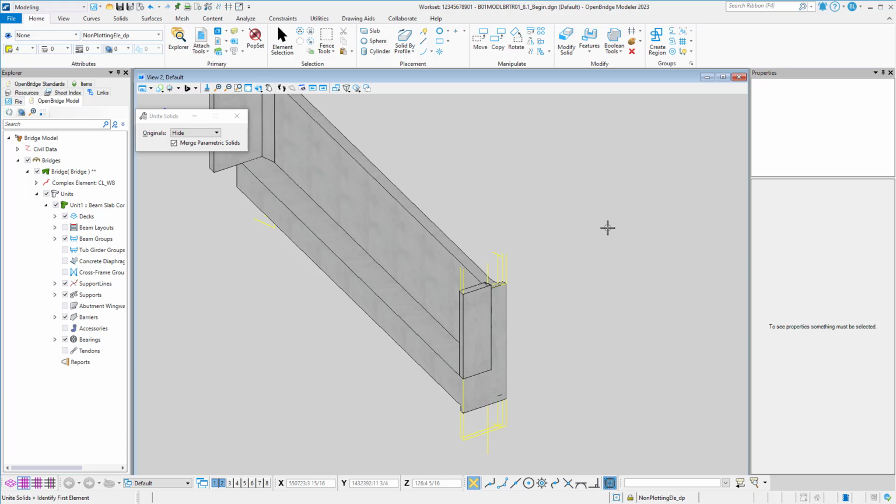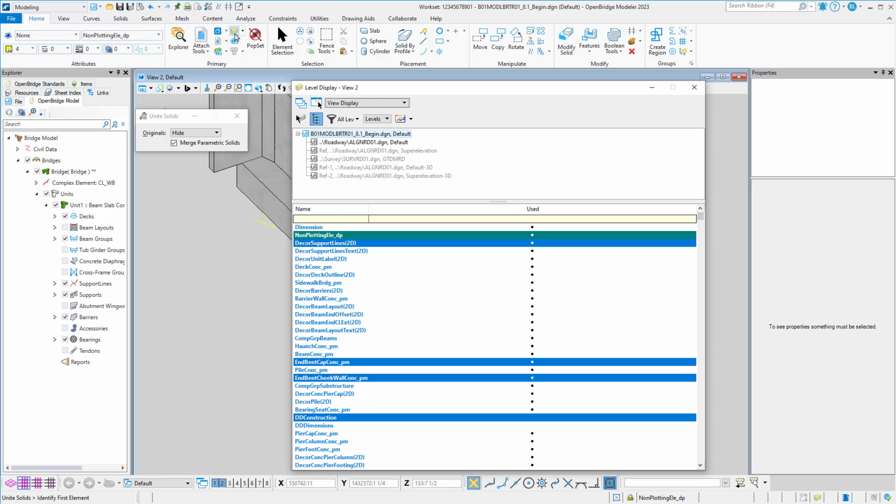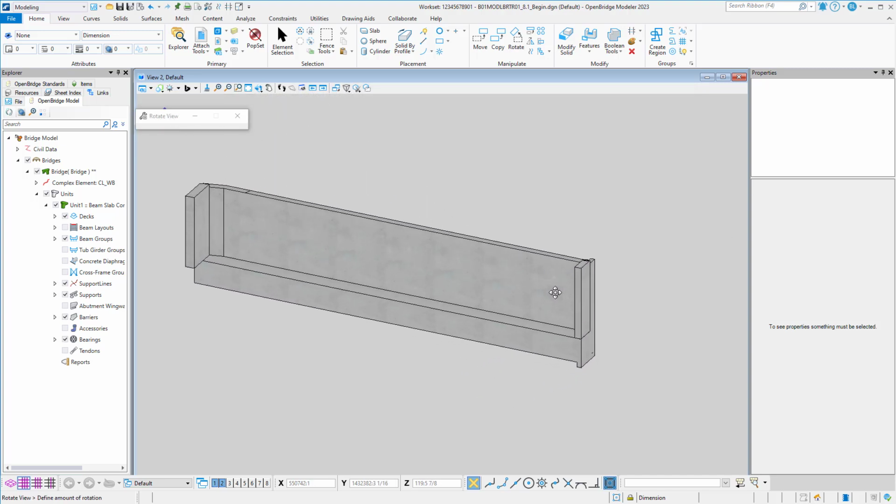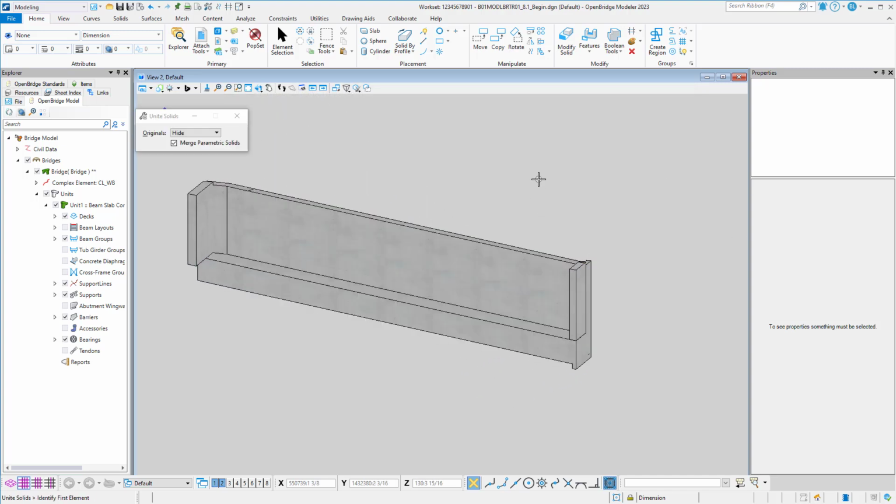That brings us to the end of all the modifications needed for this end bent. Now, all the construction lines can either be deleted or turned off. This is our final product.